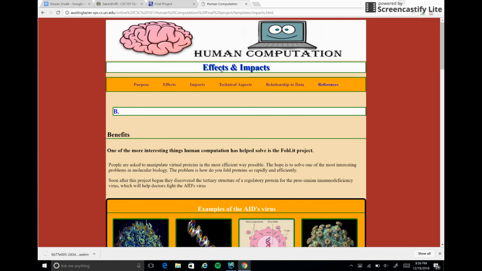This is the effects and impacts page. As always, the banner can be clicked on, and I have the nav element, a nice little title document, and a nice little animation here. Just threw that in there. I also learned that in my other class. Thought I hopefully might impress you a little bit, get a little extra care points.